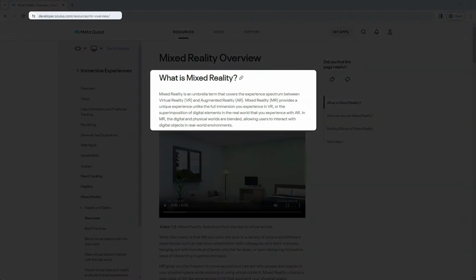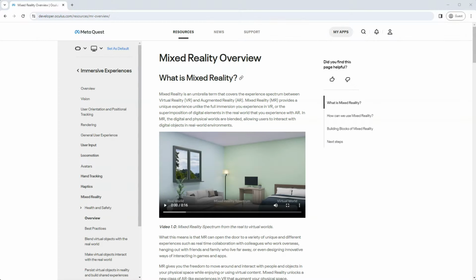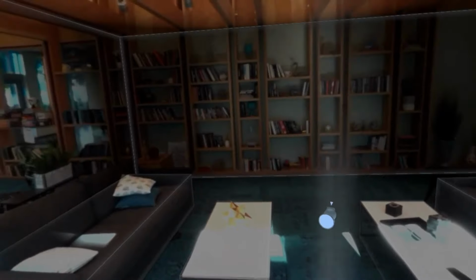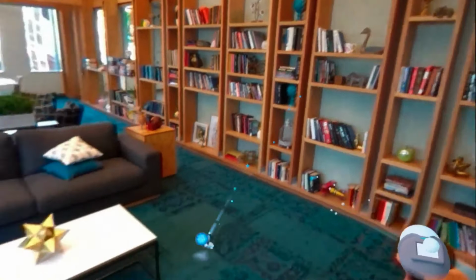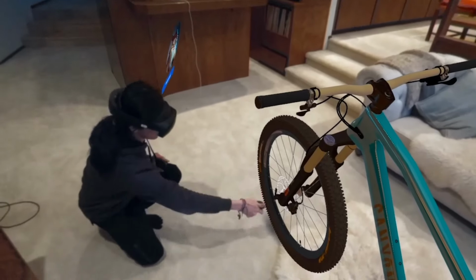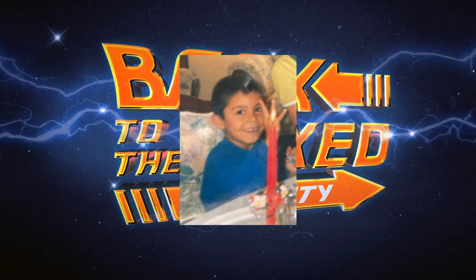First, let's take a moment to understand what mixed reality means. We can define mixed reality as the blending of physical and digital worlds, creating new environments where physical and digital objects coexist and interact in real time. Thanks to MR, the possibilities are endless. The idea behind Back to the Mixed Reality comes from my childhood dreams. I've always been fascinated by the concept of time travel, especially from the Back to the Future movie series. Now, with advancements in mixed reality, I've been able to turn this childhood fantasy into a real experience.